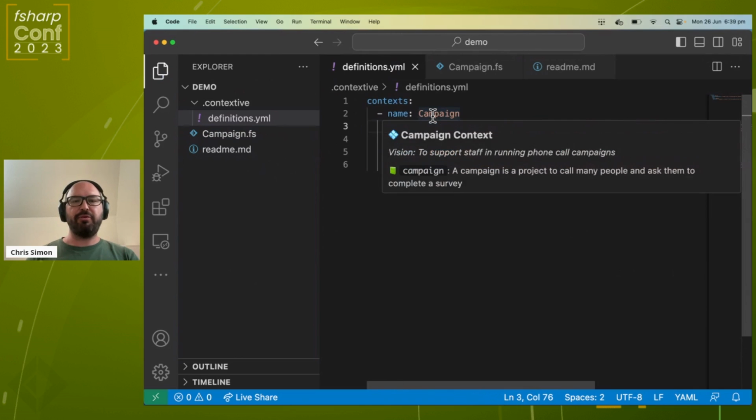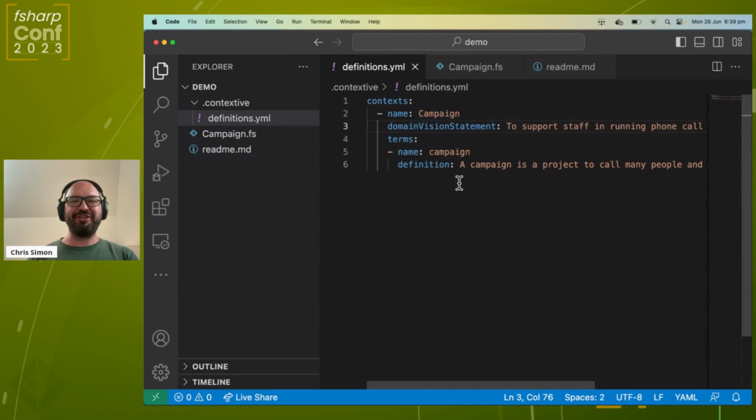So now when we hover over the word campaign, we get the campaign context and the vision and the definition of the campaign. I'm having one of those moments of semantic satiation, looking at the word campaign so often I can't even tell if I'm spelling it right anymore, but hopefully this is all good.